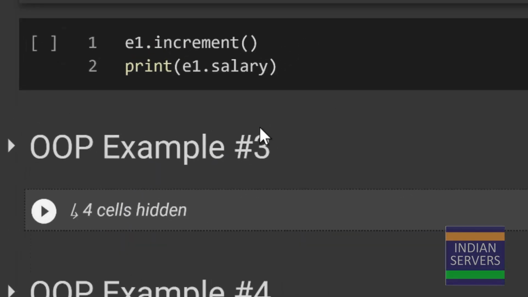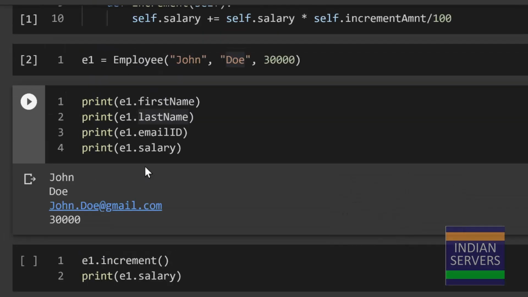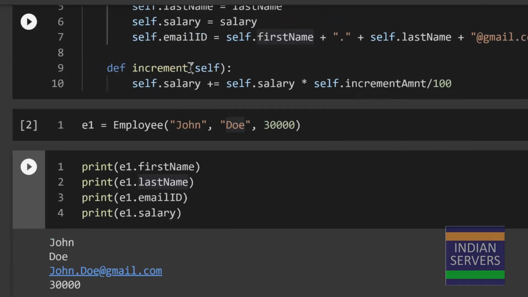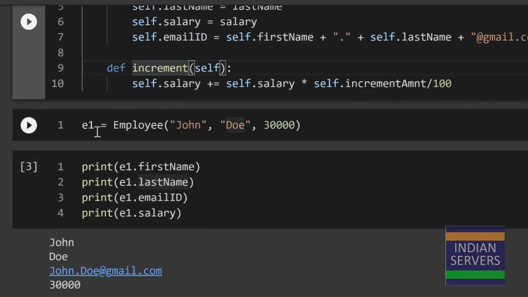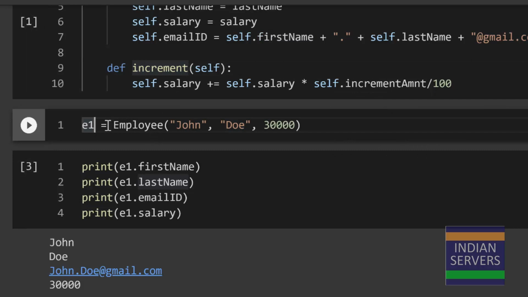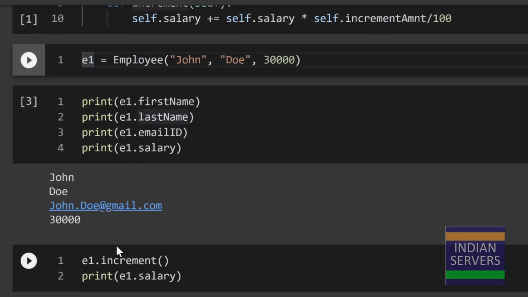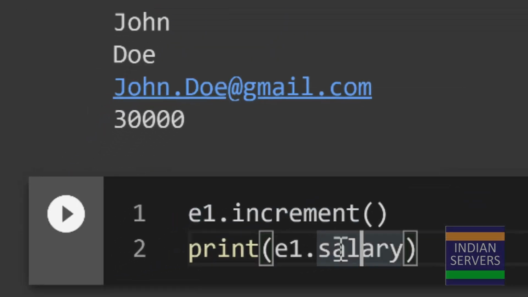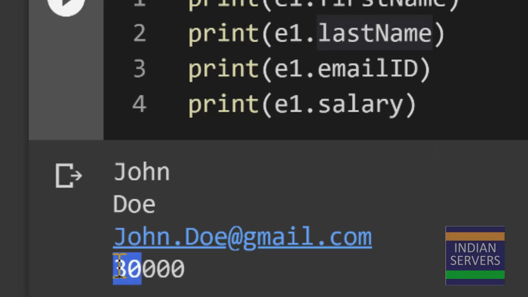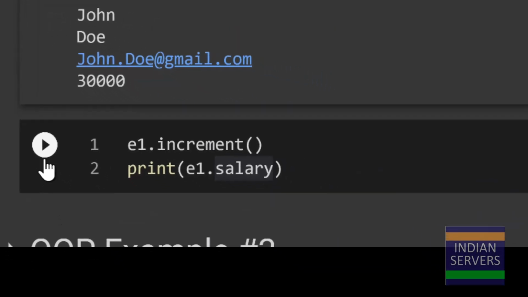Now the salary is 30,000, and then I'm calling the increment method on the employee object and printing out the salary. So we should expect an increment of 7% to this base salary. Let's just see.